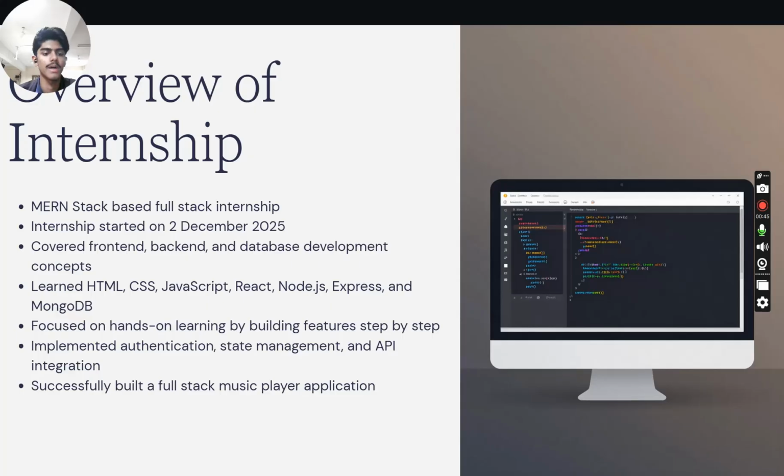We learned HTML, CSS, Tailwind, JavaScript, React, and MongoDB within a span of 16 days, which was given to us as an introduction period. We focused on hands-on learning by building features step by step, implementing authentication, state management, and API integrations. We used applications like Postman, and successfully built a full stack music player application.